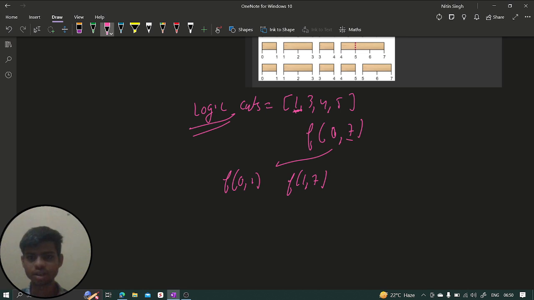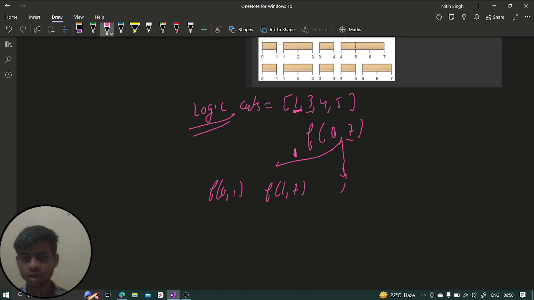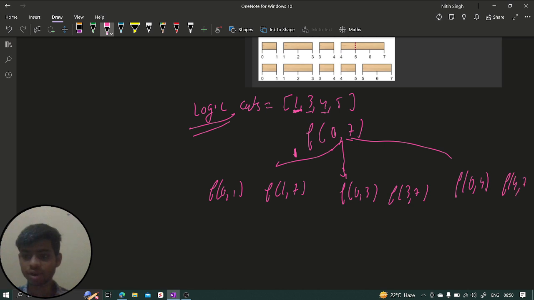So let me just say, if I use the 1 first in cuts, my stick will be divided into two parts, which is nothing but 0 to 1 and 1 to 7. If I use the cut at third position initially, first time, my stick will look like 0 to 3 and 3 to 7, right? If I cut at the fourth position at the first time, my stick will initially look like 0 to 4, comma, 4 to 7, right? And so for 5 as well, right? You can understand 5 as well.